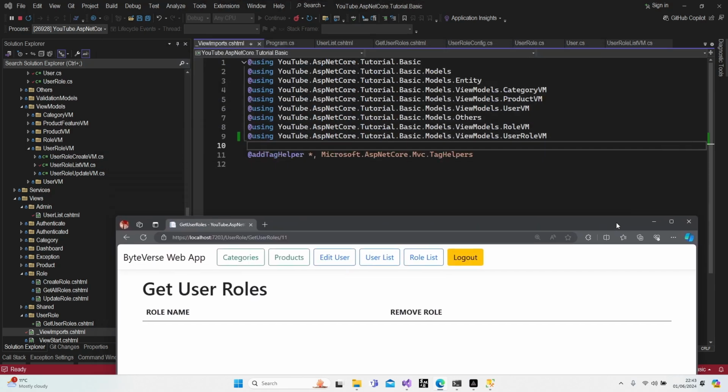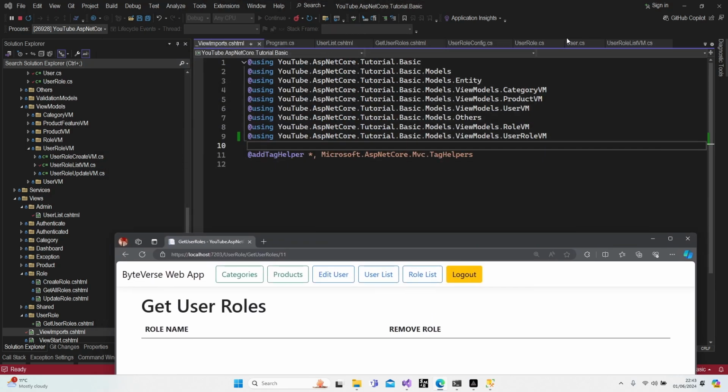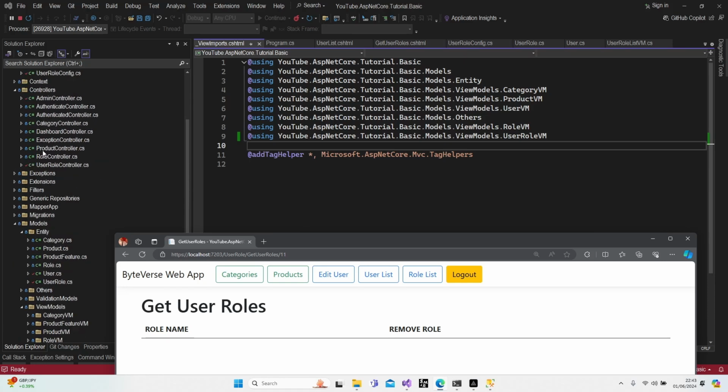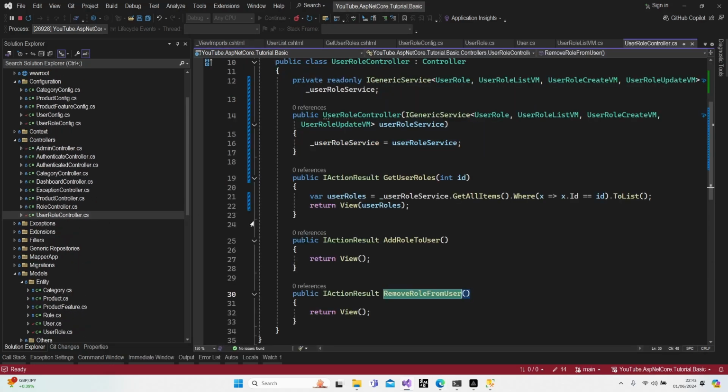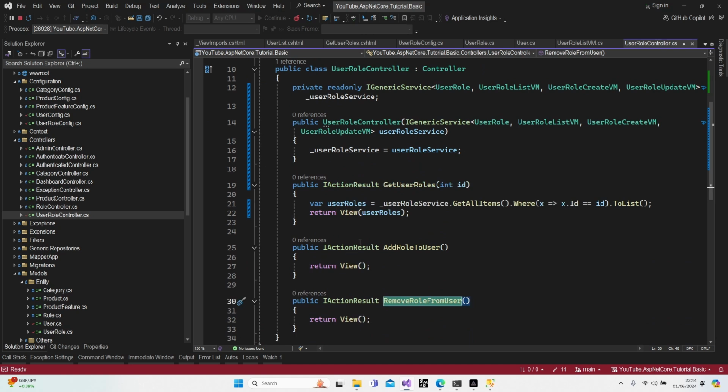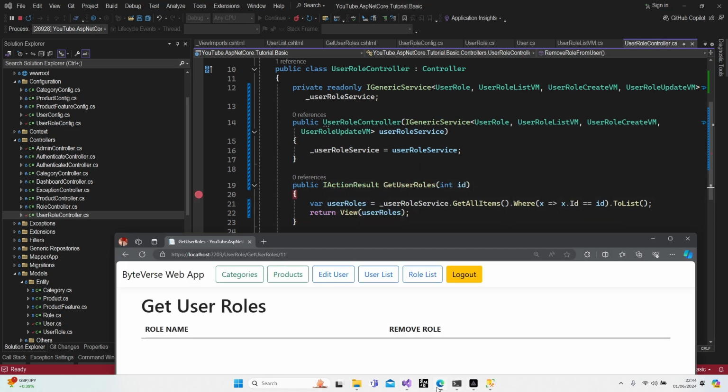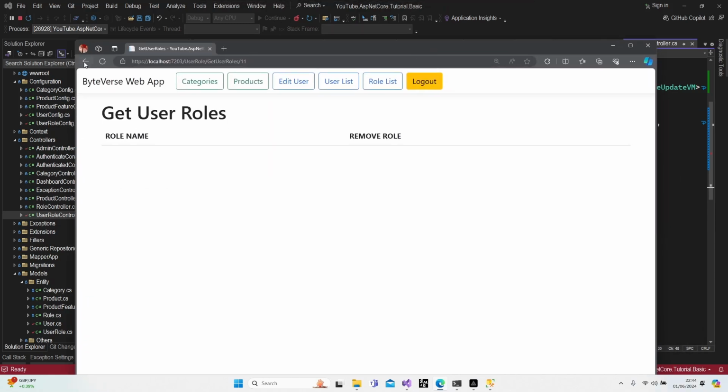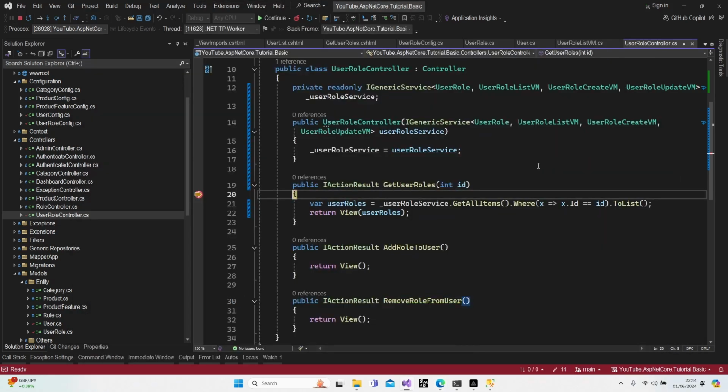Let's put a breakpoint. Where is my controller? Just click from here. Alright, let's put a breakpoint here. Let's go back, send again. We send ID 11.